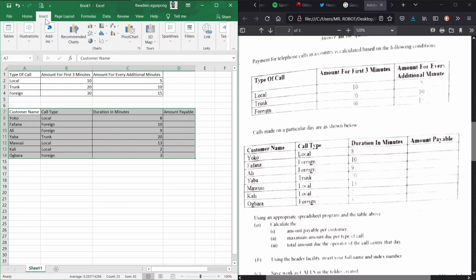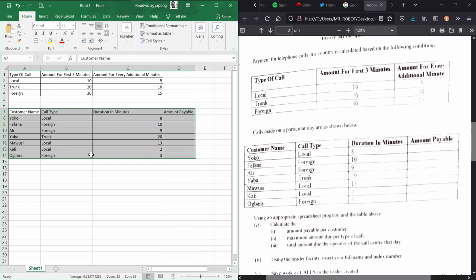Even though we could have inserted a table, that would be much faster. So you could have just chosen this and then insert a table. That would have been better. So don't do it my way. Be efficient and do it your way.